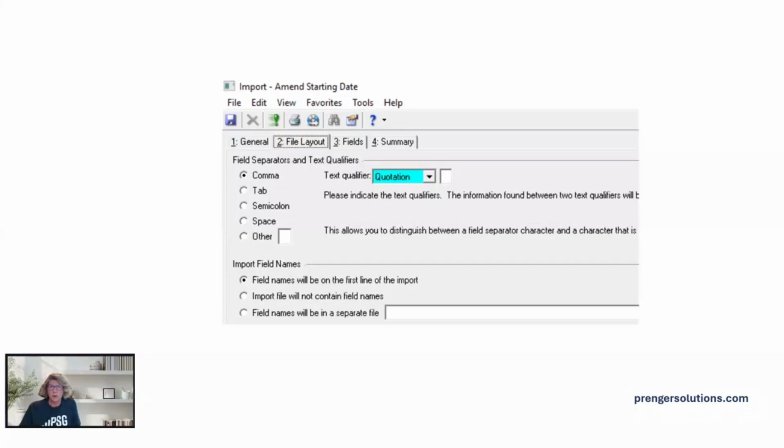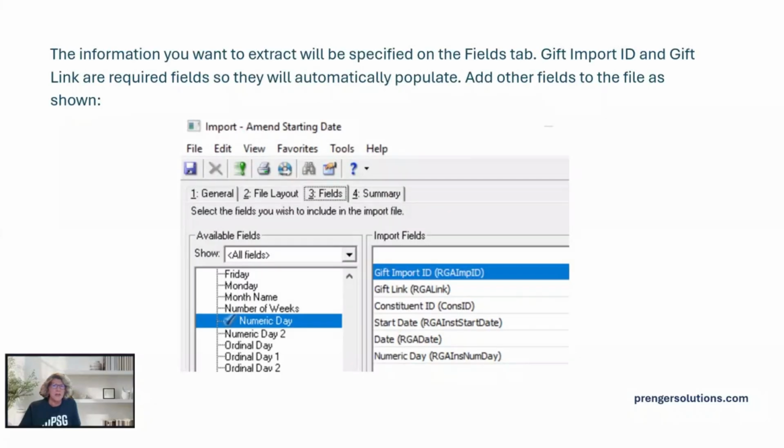So back in your import, this is the file layout tab. There's really nothing there, just showing you what it looks like. And then the information you want to extract is going to be specified on the Fields tab. Gift import ID and gift link are required fields, so they will automatically populate. And then you should add constituent ID, start date, date, and numeric day. Numeric day is the day of the month that the gift is going to recur.